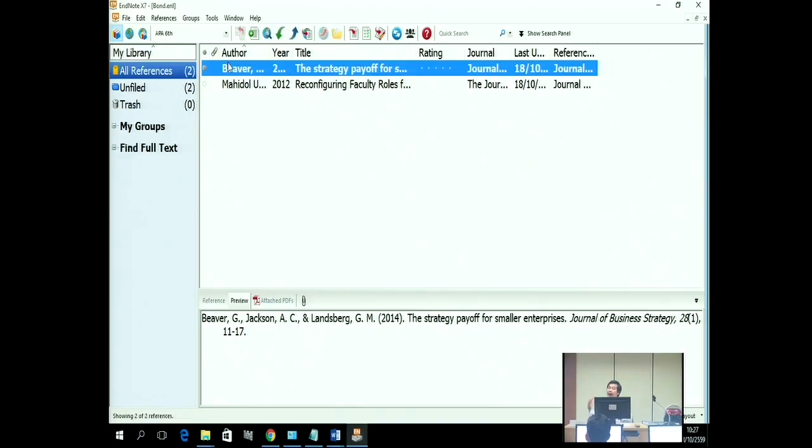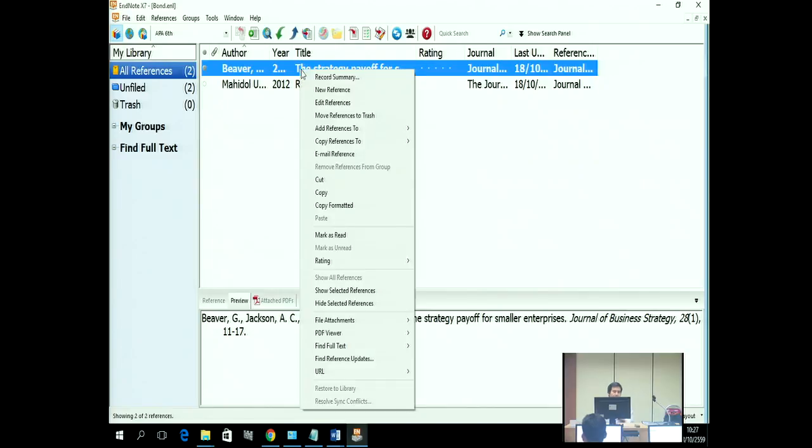How can I attach it to the reference? EndNote provides you four ways. It depends on your comfort. The first one: select the record that you want to attach a file to, then right click and choose File Attachment.